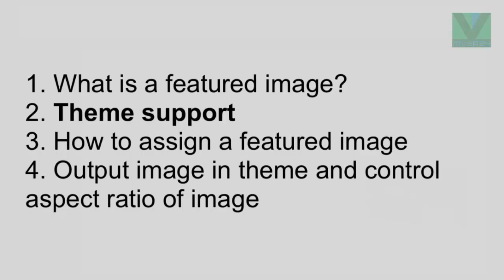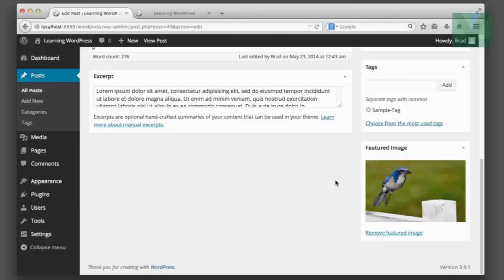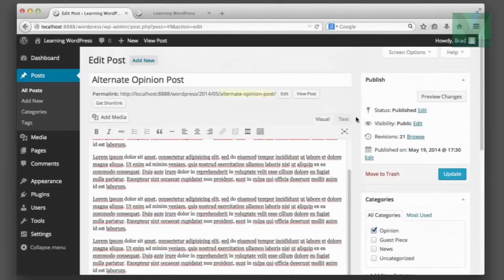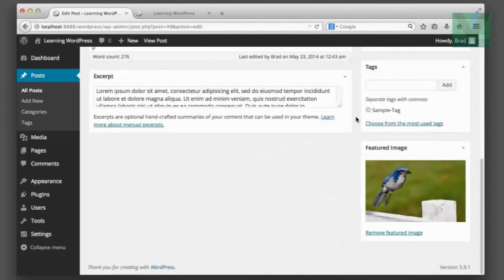Let's make sure that your instance of WordPress, the theme you're using, supports featured images. So if you go into your dashboard and you begin to edit a post, if you see in the bottom right-hand corner a featured image box, that means your theme supports featured images. And if you do not see the featured image box, do not panic. It's very easy to add that support.